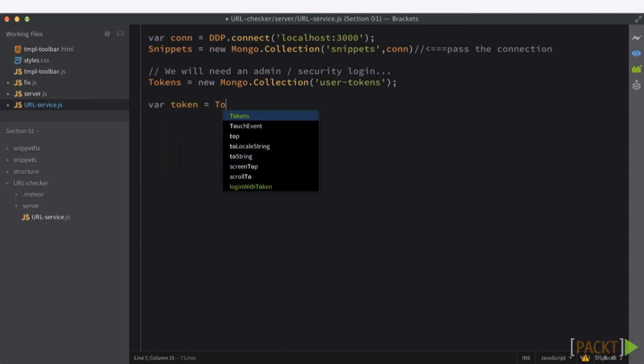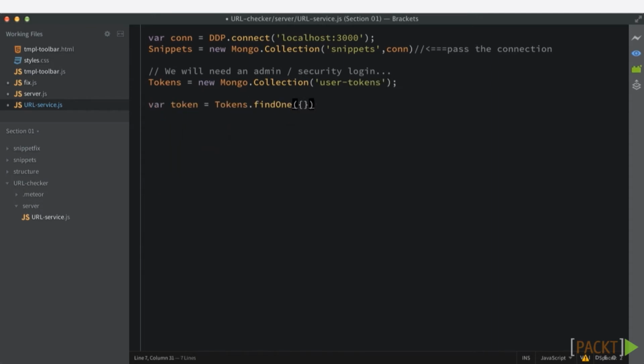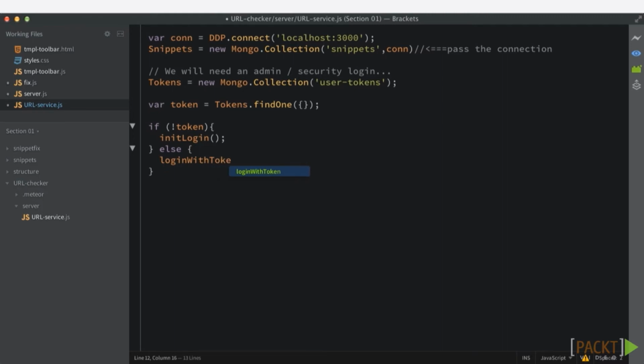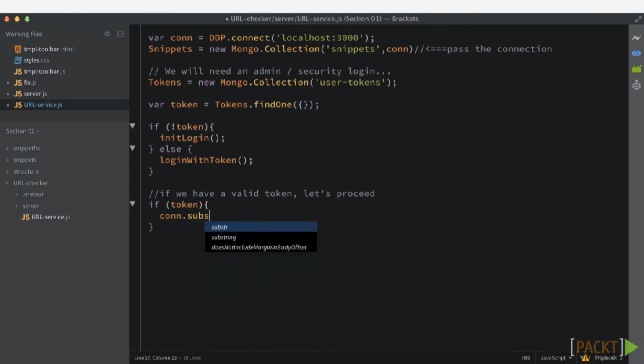We're going to declare a little tiny collection here, a Mongo collection, user tokens, and we're going to see if a token exists. If the token doesn't exist, we're going to go ahead and initiate a login, and otherwise we're going to try to log in with that particular token. Okay. So if we have a valid token, then we're going to go ahead and proceed. If we do have a token, we are going to subscribe using that connection again to the snippets channel, just like we would on a regular client.